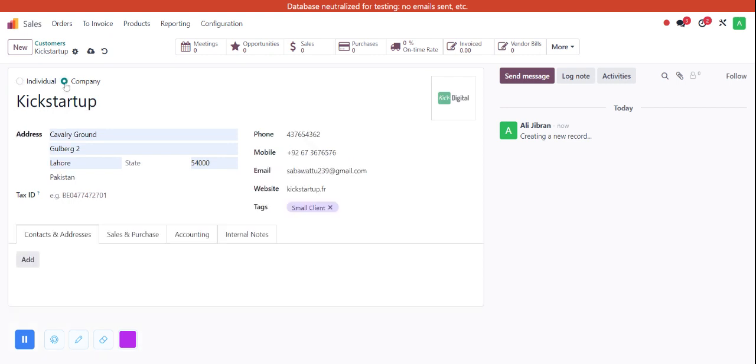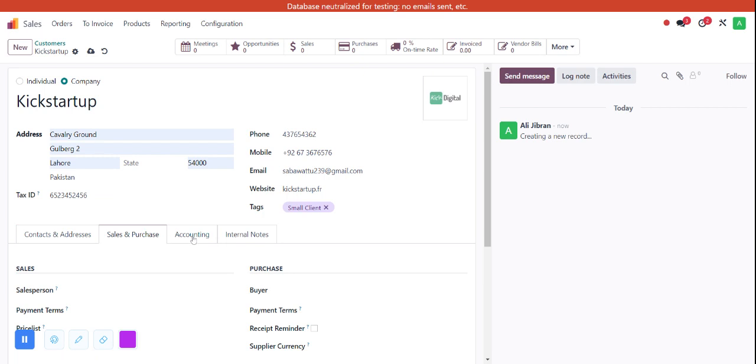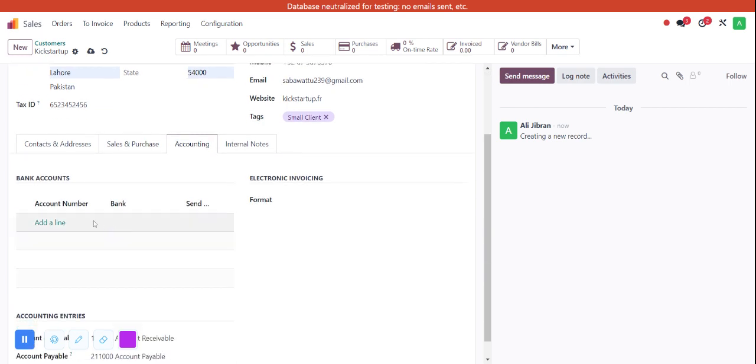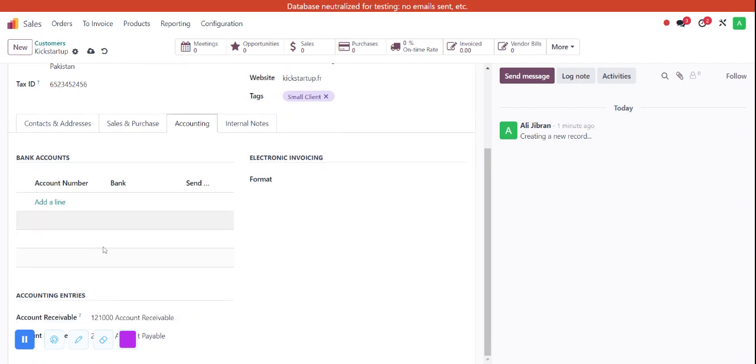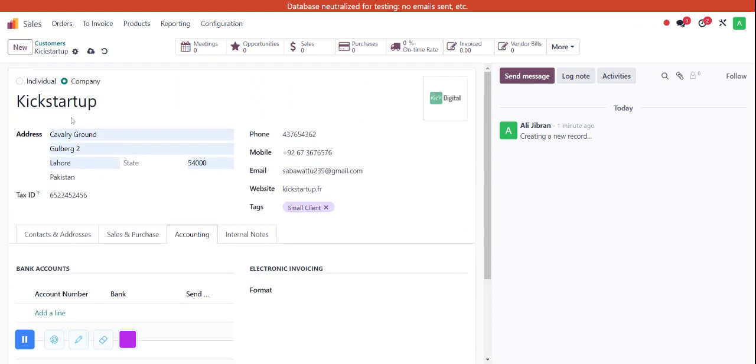And if we move to the company, the job position will be removed, and we have a menu for the tax ID. For accounting purposes, we have to do a configuration, that is the recipient bank account for receiving the payments, like from which bank account the customer will pay. We can provide the information there, and we have to configure the accounts of account receivable and account payable on the customer profile for allowing Odoo to post journal entries automatically when an invoice is booked in the system.